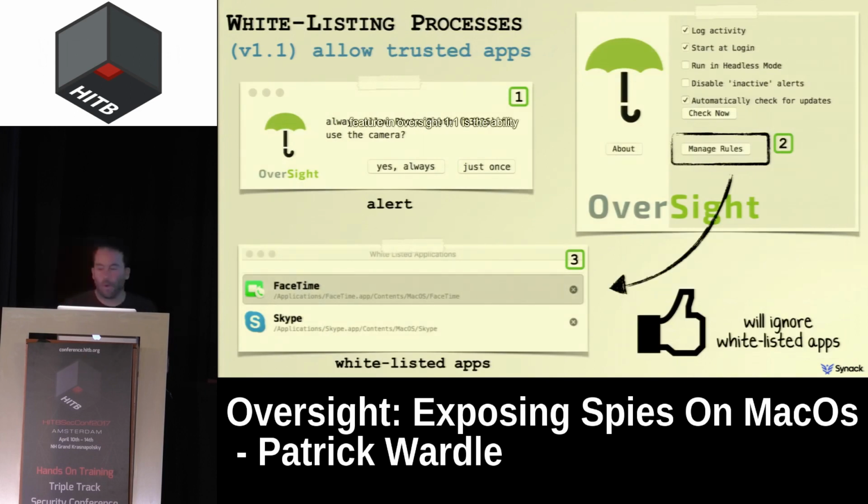Another feature in Oversight 1.1 is the ability to whitelist processes. I mentioned this was a request from a lot of users. Something like Siri uses the mic, and it got really annoying when, every time you ask Siri a question, you would get an Oversight alert. So now, when any of these processes accesses the mic or the webcam the first time, you get an alert. And if you click allow, it'll ask you, do you want to allow it always or just once? And if you allow always, it will add it to a whitelist. And then you can go in and click manage rules to see what processes have been whitelisted. From then on, those whitelisted processes will be allowed. Now this is done via the XPC mechanism, so malware that's not running as root can't just whitelist itself.